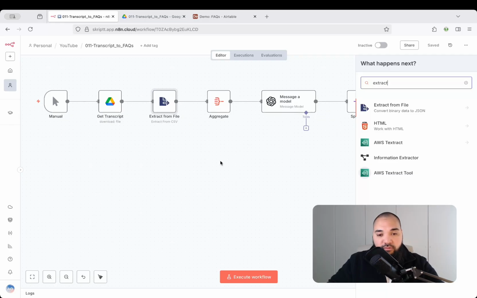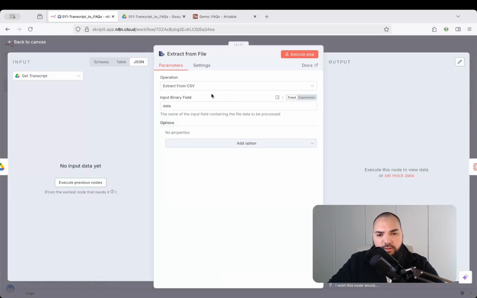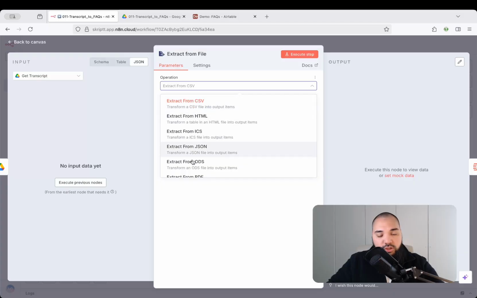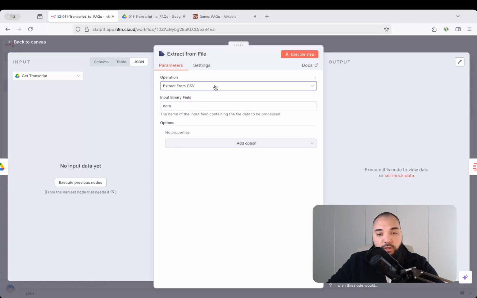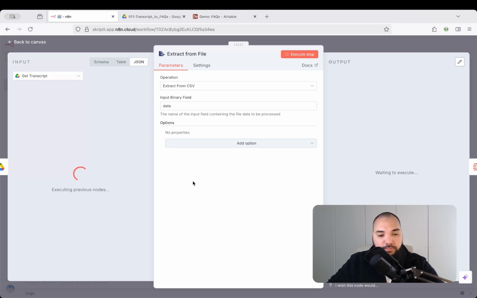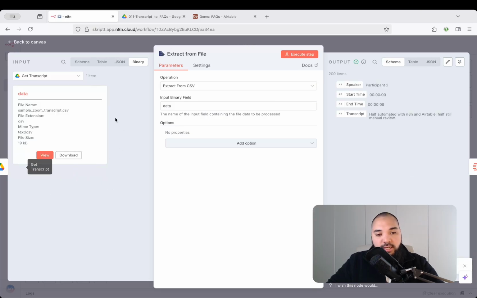From a physical file. I'm going to open this up, and here you can see that the operation we are using is to extract from a CSV, and you can choose between different kinds of formats to your liking, and then the input binary field will be data. And if I execute the previous node, then you can see that by default n8n is returning a binary field. And now you can also see in the tabs right here that we have a schema, a data, a table view, and a JSON view.